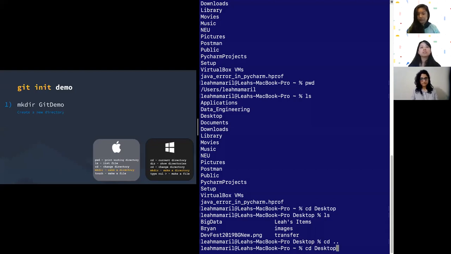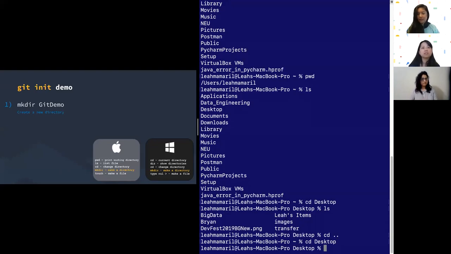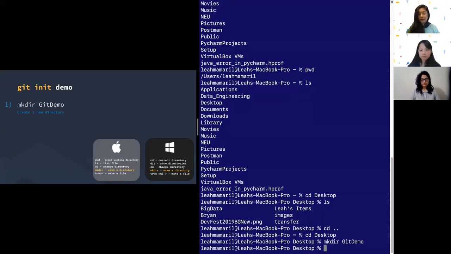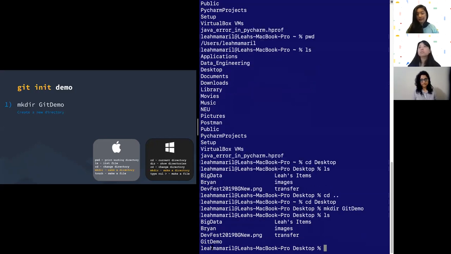So I'm just going to do a cd desktop, and I'm going to make a directory, so mkdir, and you can name this file any way that you want. For me, I'm just gonna do git demo. So in my desktop now, if I were to list the files, I should have my file git demo in here.